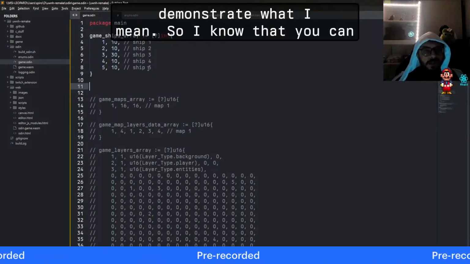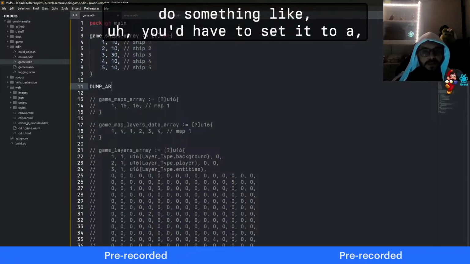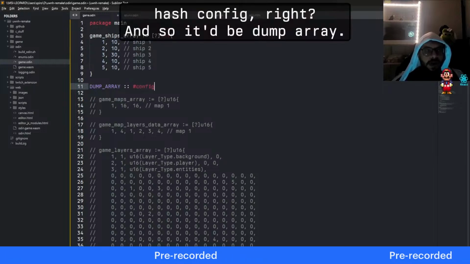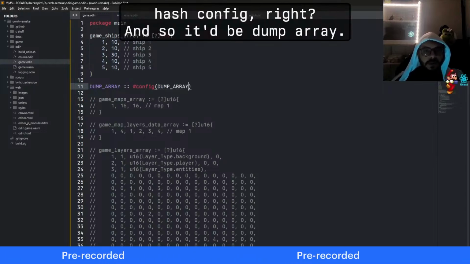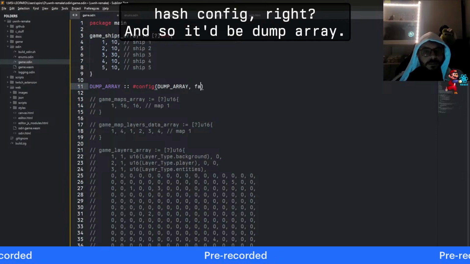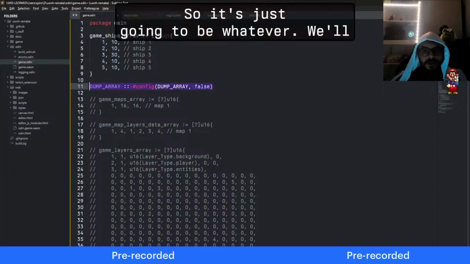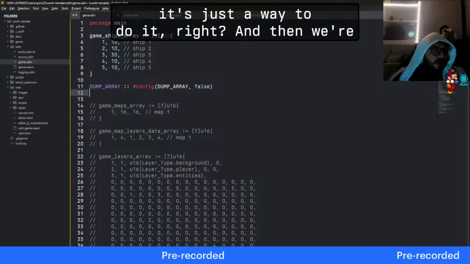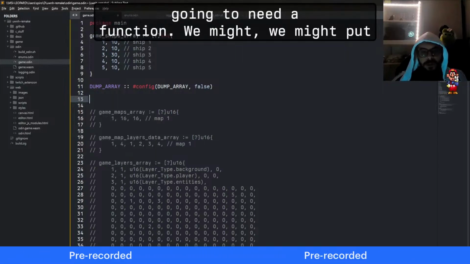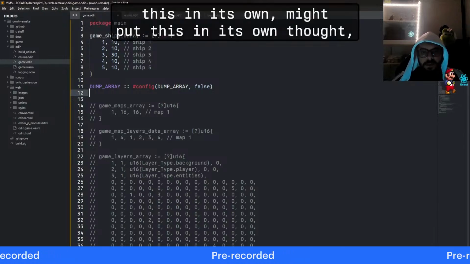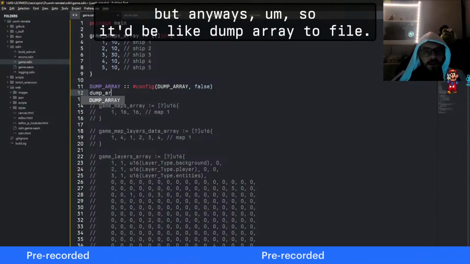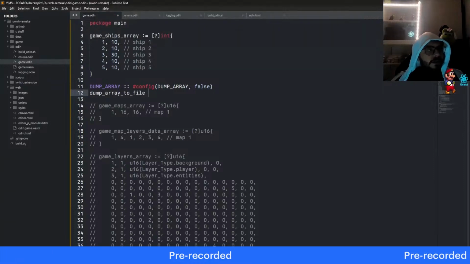I know that you'd have to set it to a constant, and you can use the hash config. So it'd be dump array. It's just going to be whatever, we'll just go game ships array. It's just a way to do it. And then we're going to need a function. We might put this in its own file. But anyways, it'd be like dump array to file.